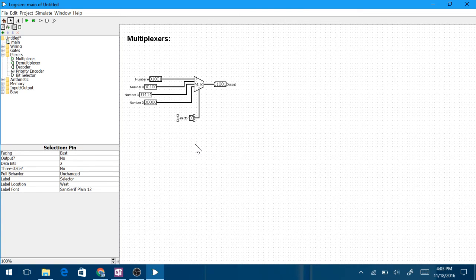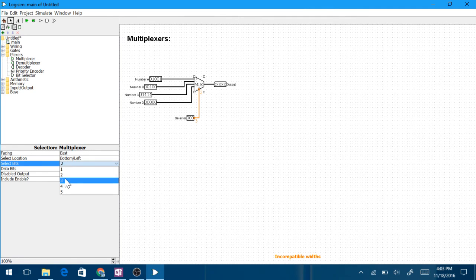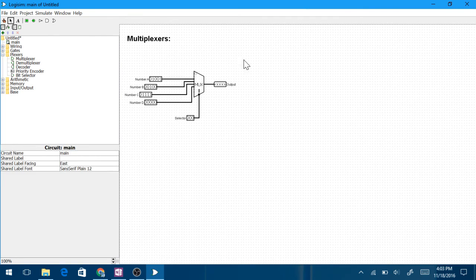So I could go ahead and change things to match what you're doing in the assignment. I could say I've got 3 bits coming in on our mux, and then we would change that to a 3 select bit mux. And then you notice now that I've got a number of different input lines coming in.